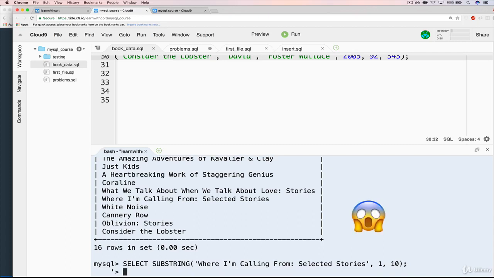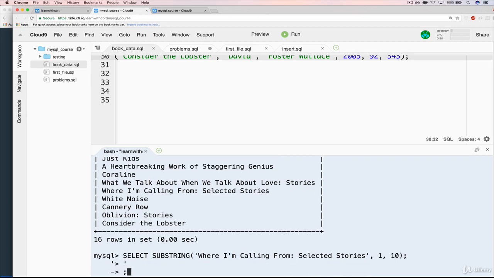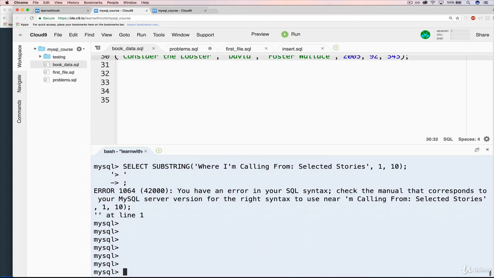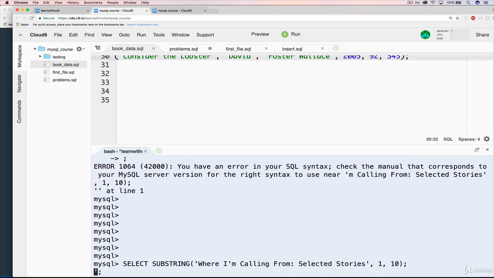And this actually, here's another error that I considered editing out, but I've decided not to because it is worth taking a note of. The problem is that it thinks that I'm still in a quote because I have this opening quote and this closing quote, but in between I have another quote, which is actually an apostrophe in this case. So this is not going to work. If I do this, I'll just exit out, just ignore that. But I'll have to retype the whole line, and rather than using single quotes, I'll use double quotes like this. Where I'm calling from selected stories, just like that. All right, and then I'll get rid of this other quote I put at the end.